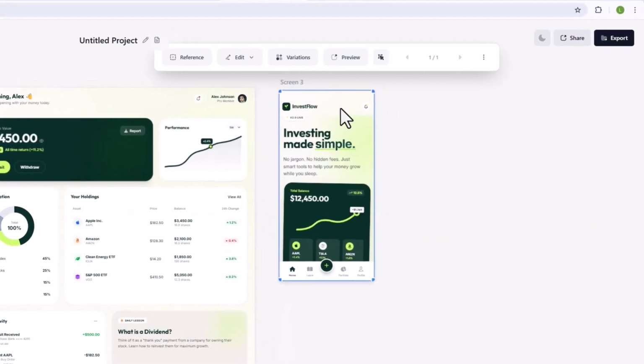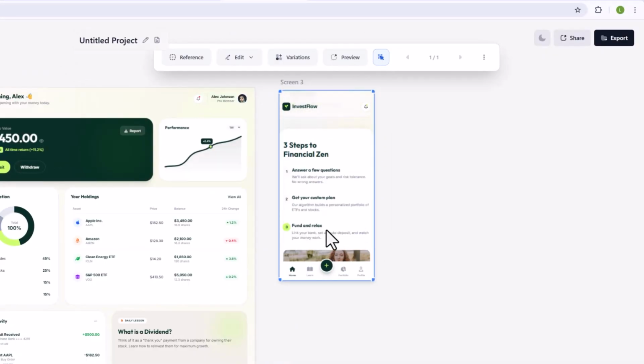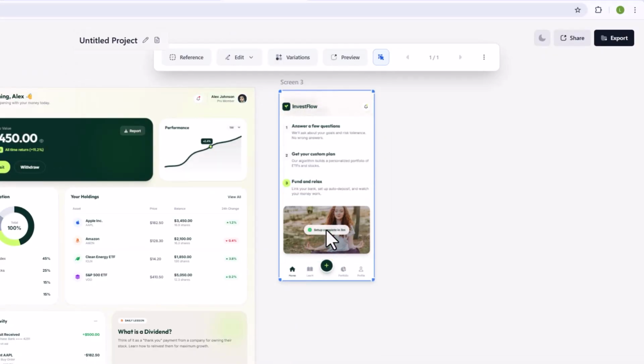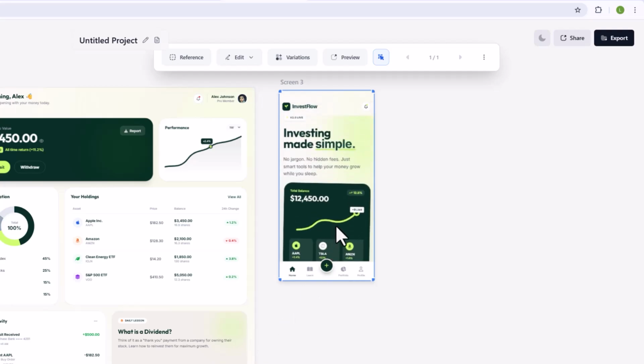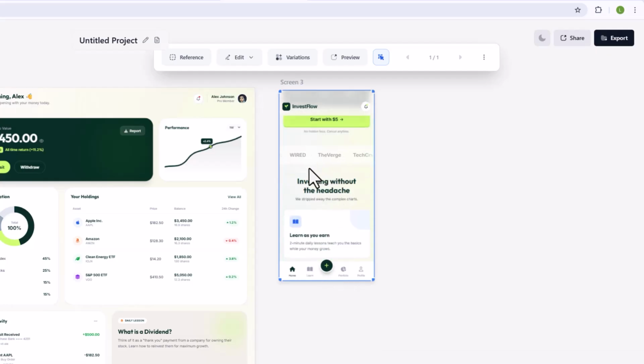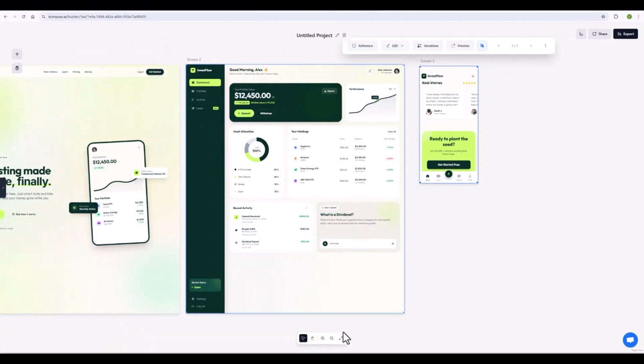It's automatically stacking the content vertically, turning the navigation into a bottom navigation bar, making the buttons bigger for thumbs, and reformatting the charts to fit smaller screens. So now the client can see both desktop and mobile designs. This eliminates those awkward, it looks weird on my phone conversations after development starts.